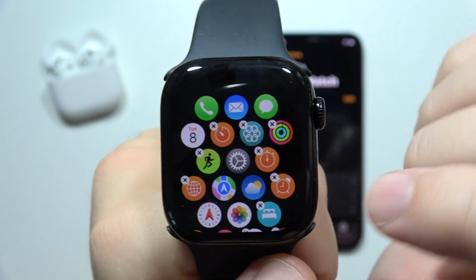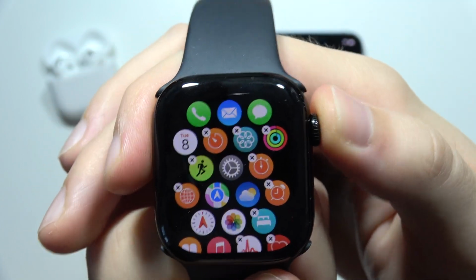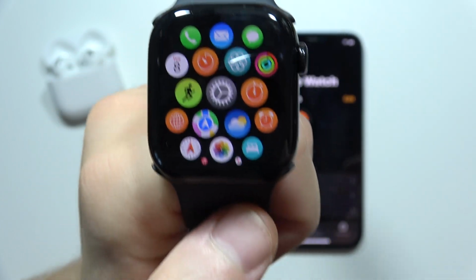And now if you want to finish, you can just click on any of the icons or simply click the crown control button. That will be all, and thanks for watching.